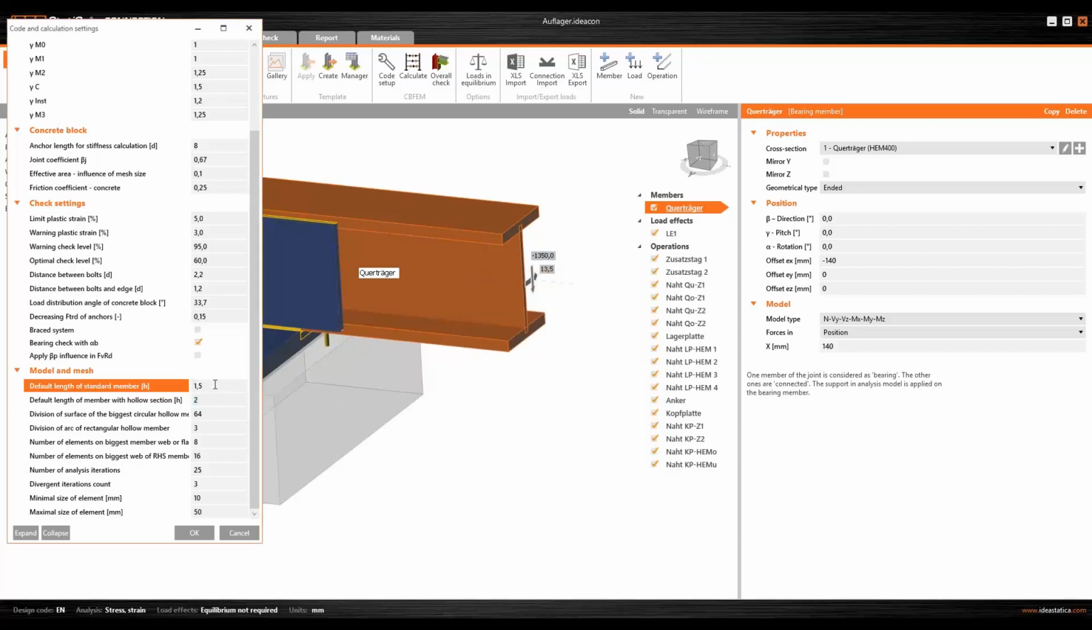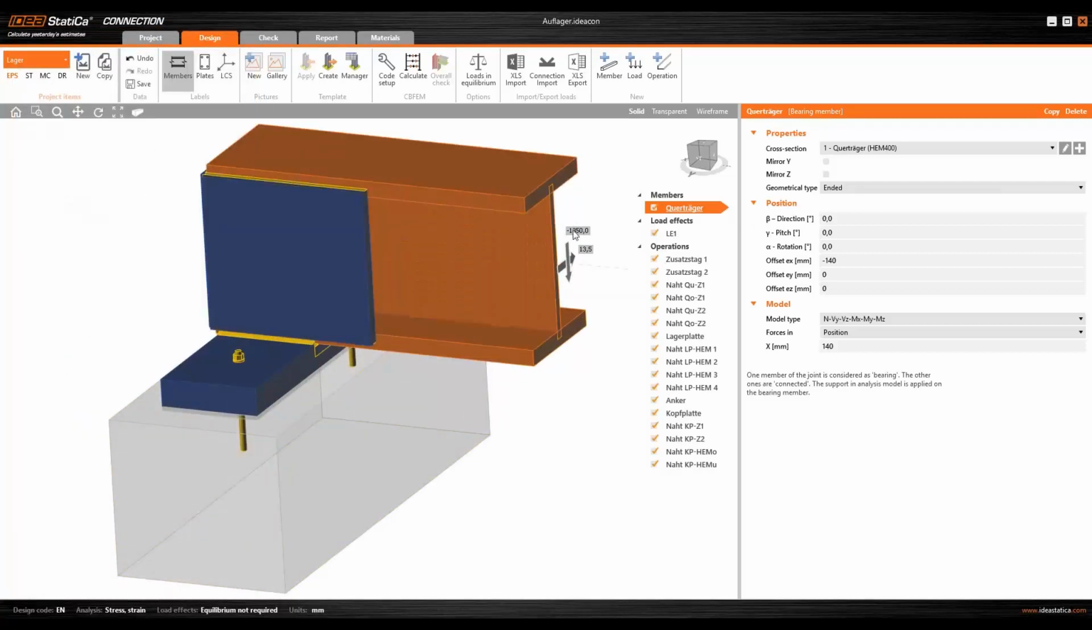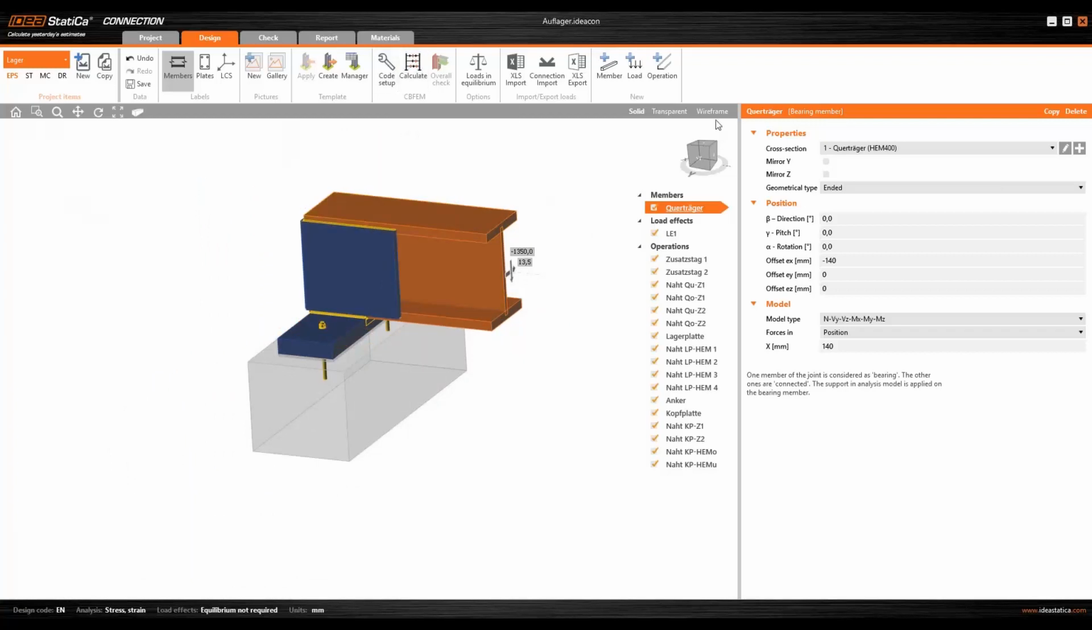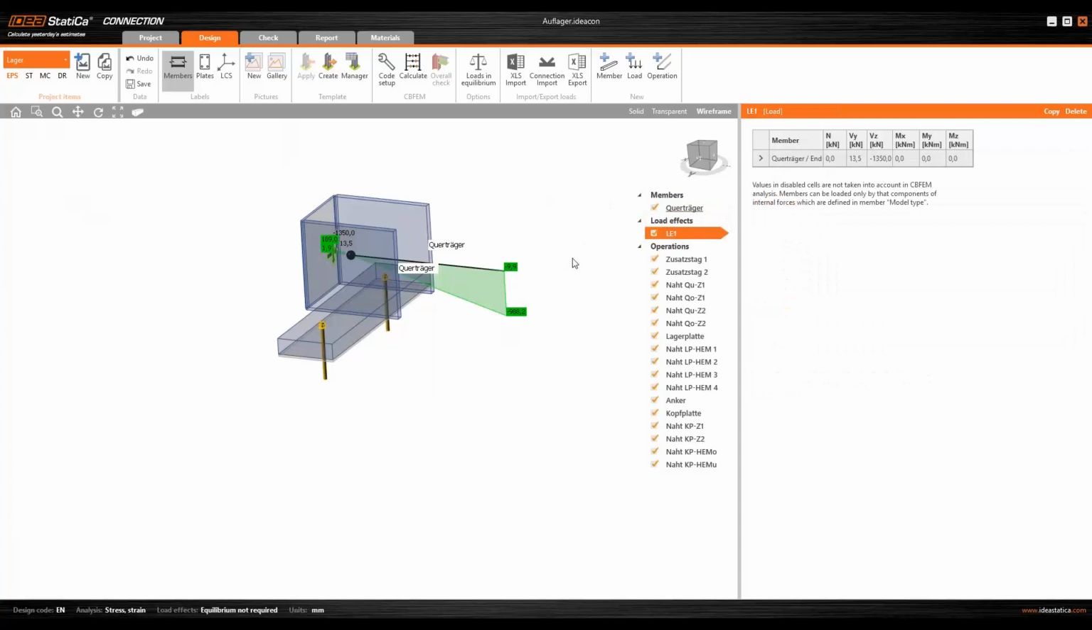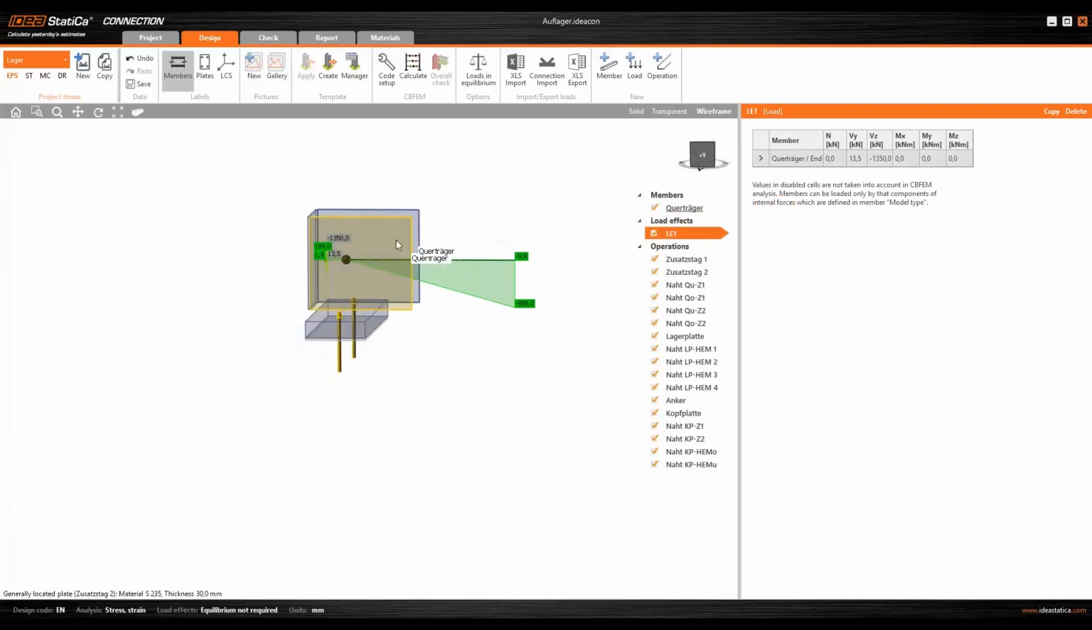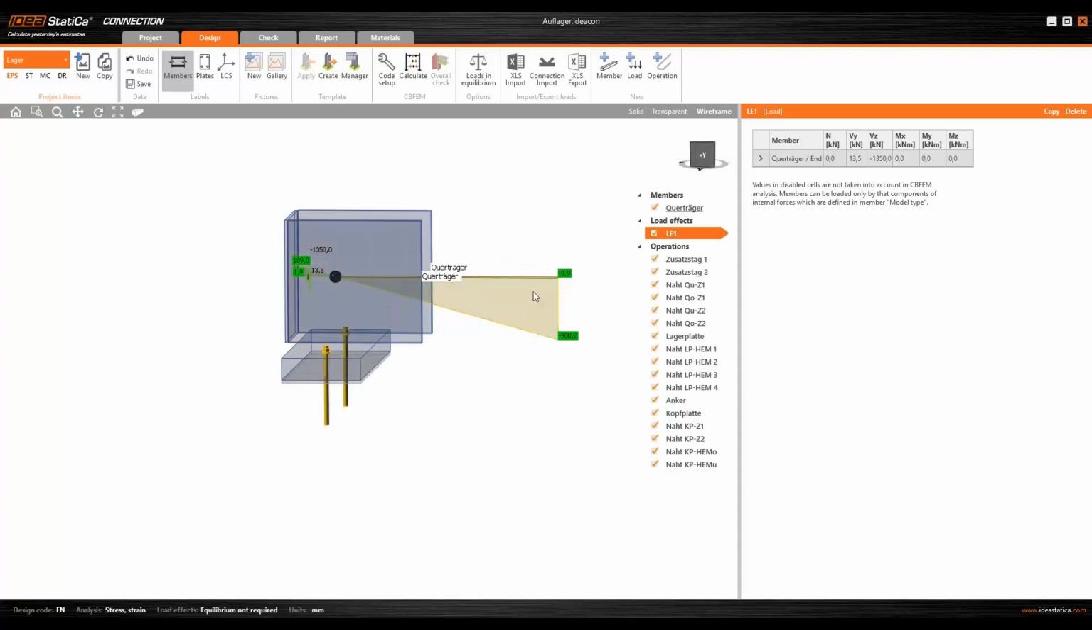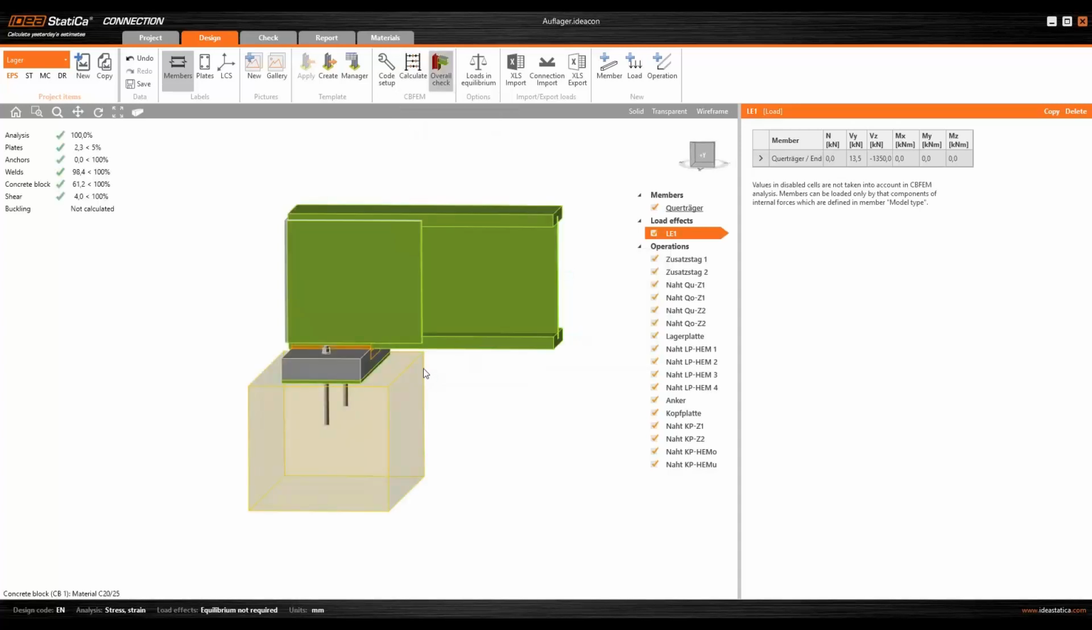Sorry, it's not the correct format. I will just enter 1. And you can see that the member is shorter now. If I display the bending moment in the wireframe view, you can see that the value is not so huge in the end. So probably it will work better now. Yeah, and you can see that the plates are fine. As I mentioned, you can change it, but in most cases, this 1.5 multiple is the best option.